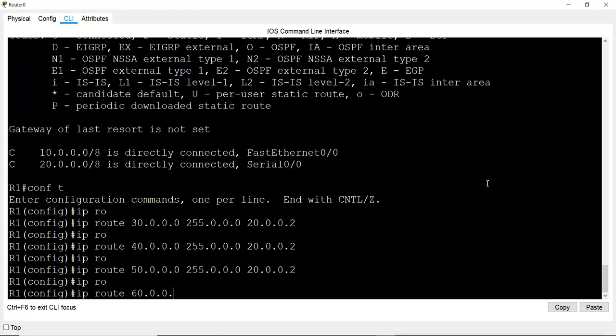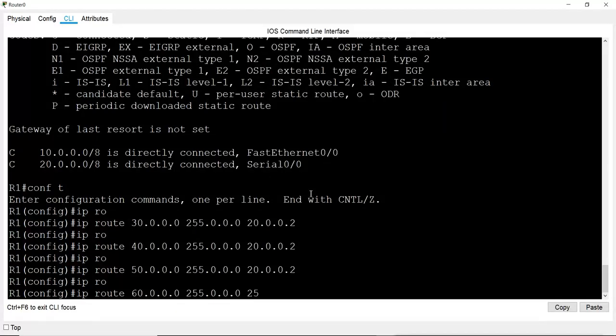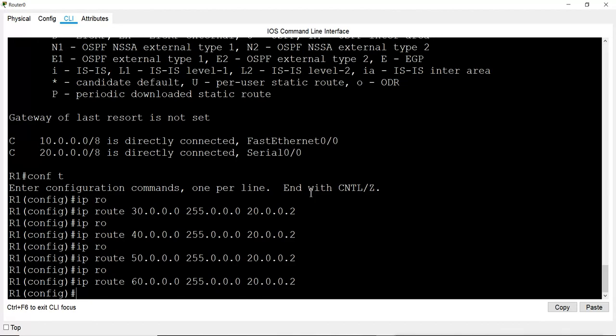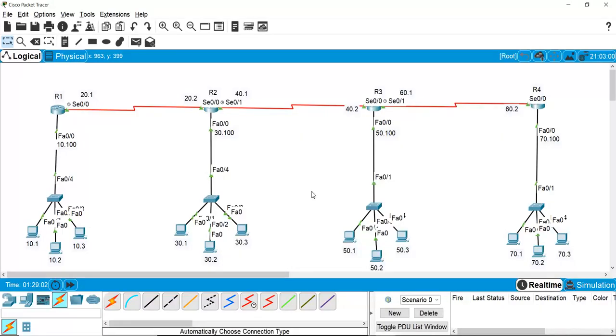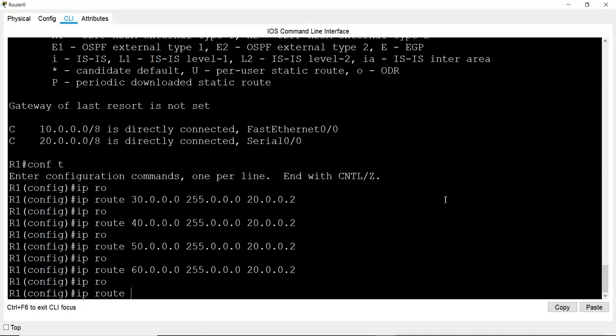IP route 60, again the same subnet mask, and again because I am going this side, the first router is again router 2 and the interface is again the same. So the first hop address is also the same. Now what is remaining? 70. So again I will go for 70. IP route 70 with the default subnet mask.